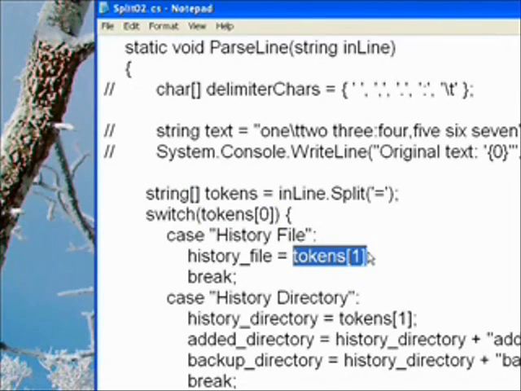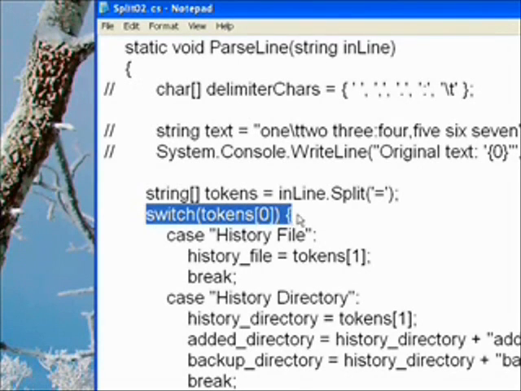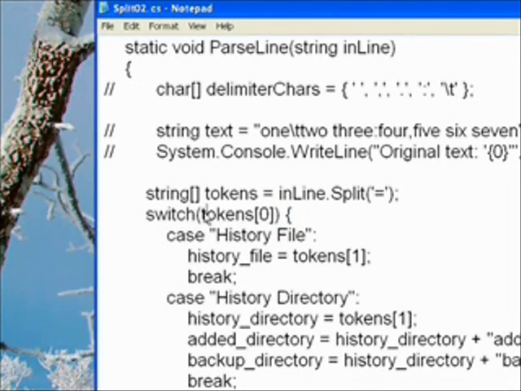And then you have case statements within the switch. The case statement has possible values of what you're testing. So you do case double quote history file double quote, meaning you're looking at string values. They could be numeric values or whatever if what you're testing is an integer. And we're saying if the keyword is history file, assign the global variable named history file to the value, the second token in the string, and then do a break.